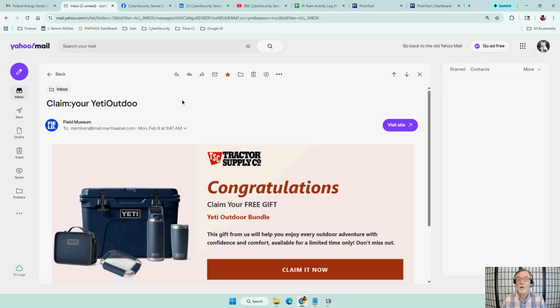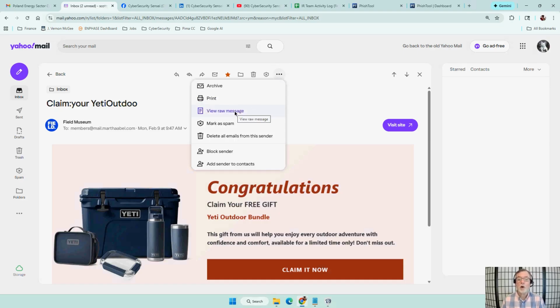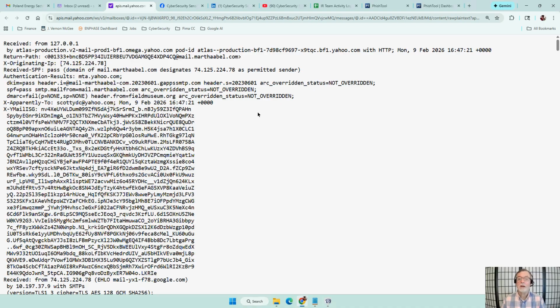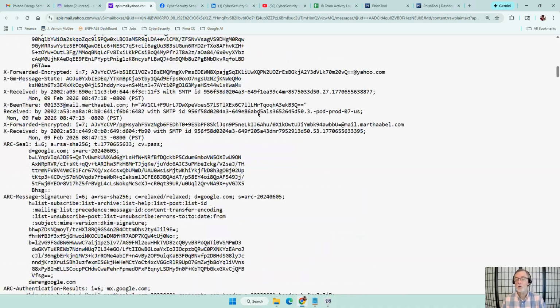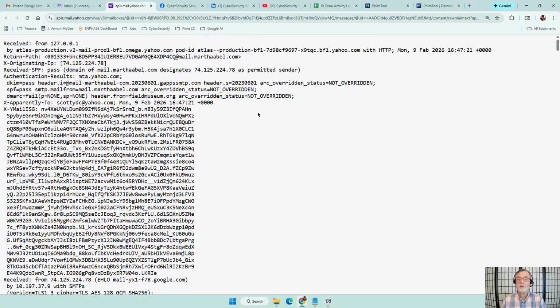But yet, when I look at this one, and again, I'm in my web browser and I'm looking at Yahoo, so it's a little bit different. I'll click on the three dots and I'll say view raw message. And here we go again. We're looking at another text message, and then we have to sort of get some ideas on it. But you notice this says DKIM pass, SPF pass, DMARC fail. And so again, it's not 100% or 0%.